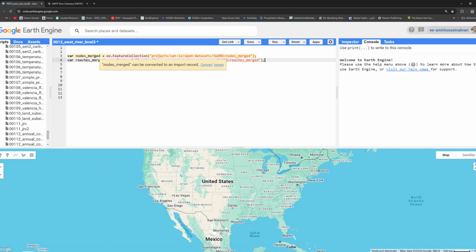This is one of the simplest tutorials, and it also doesn't need a lot of skills in working with Earth Engine. Only having a Google Earth Engine account is enough. So here you can see the nodes and also reaches. Both of them are merged versions and available all around the world.